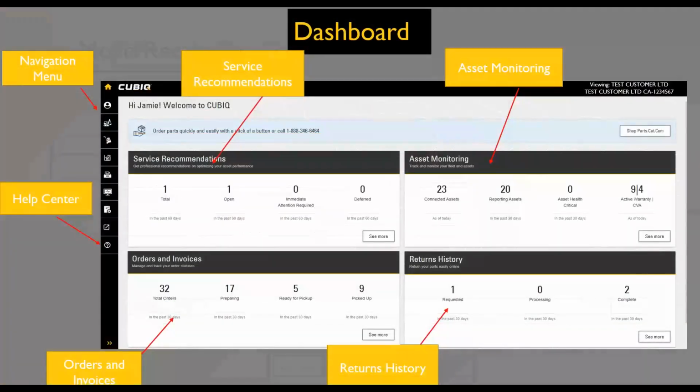Welcome to the CUBIQ dashboard. This is the screen you will see when you first log into your navigation portal, where you can go from here. The menu on the left-hand side pops open for easier navigation to the apps that you'd like to see more about. You will also see service recommendations and asset monitoring, where you will see at a glance how many machines are reporting. You can see if you have any critical health actions that need your attention.